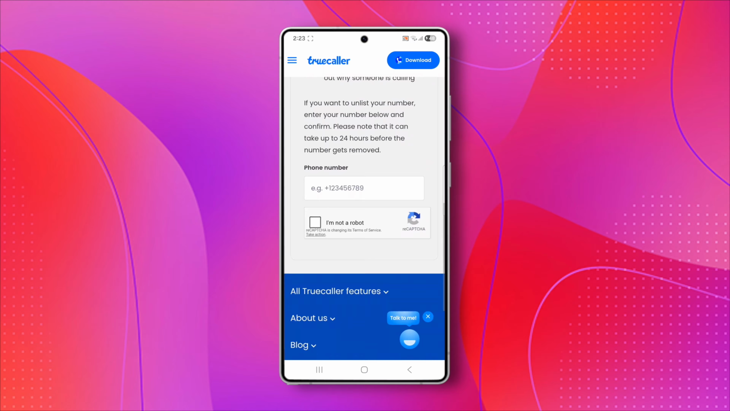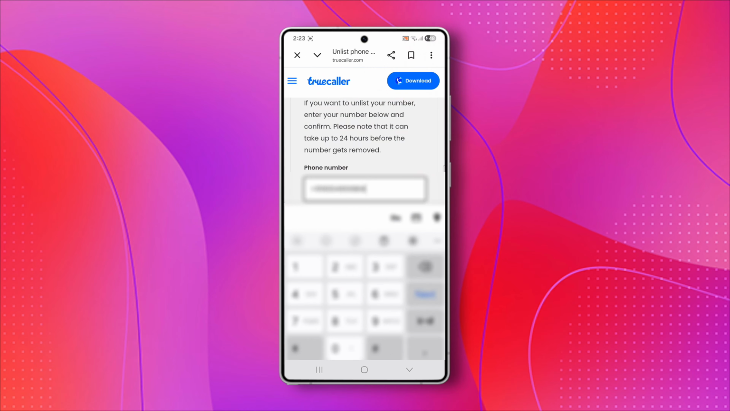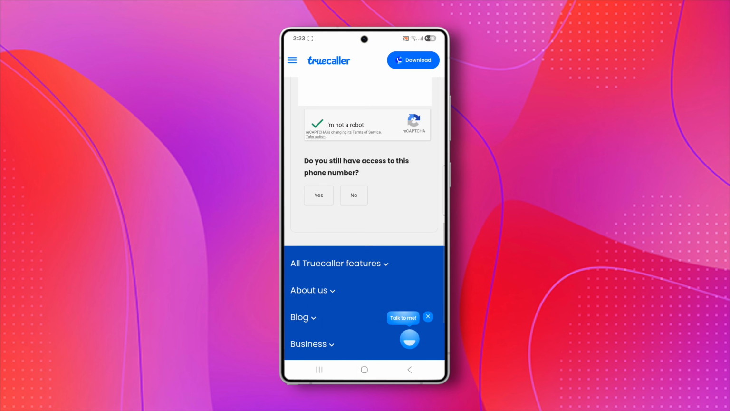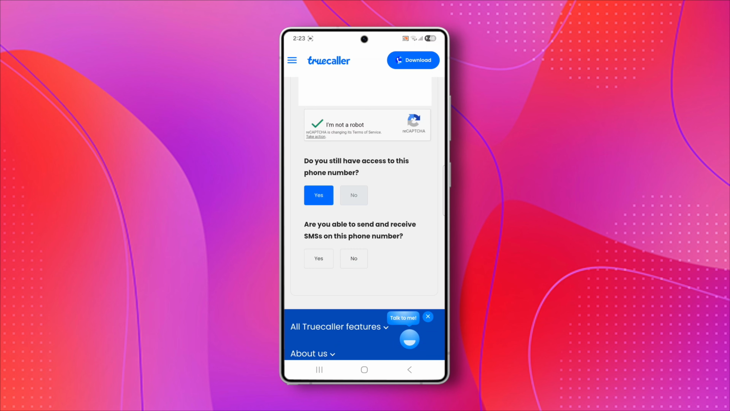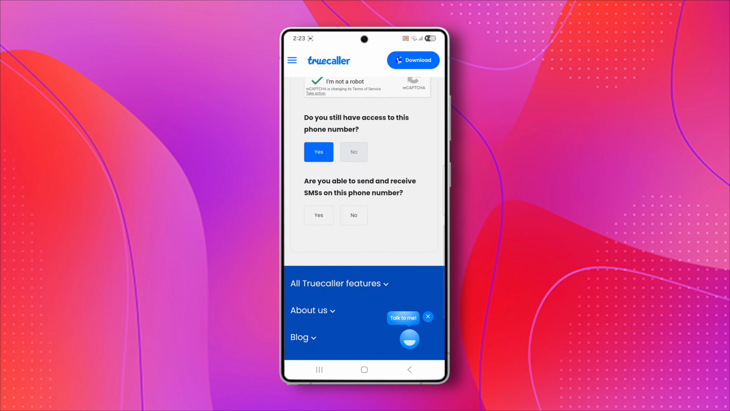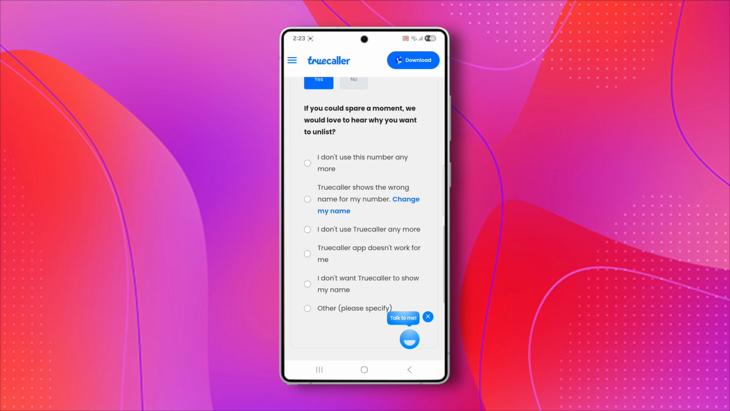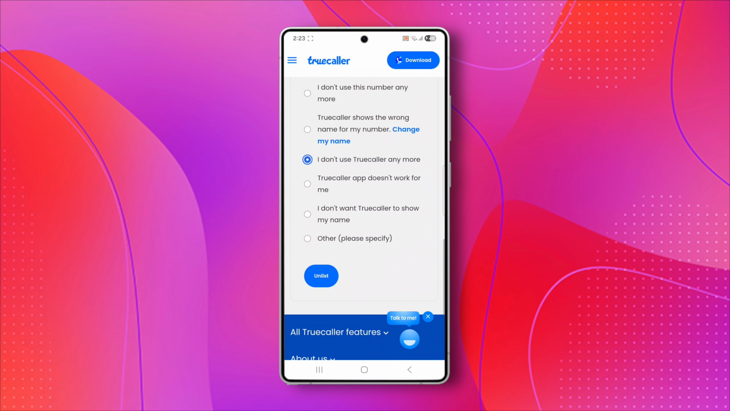Now, enter your phone number along with the correct country code. After that, check the confirmation box, then click Yes if you still have access to that phone number. Next, confirm that you can send and receive SMS messages on that number. Choose any reason for removing your number from Truecaller, then click Unlist.